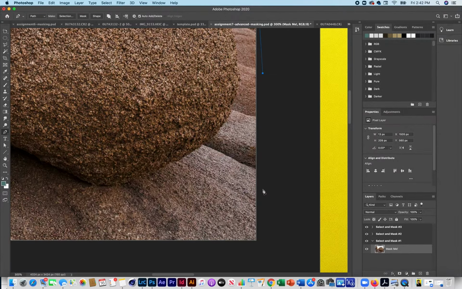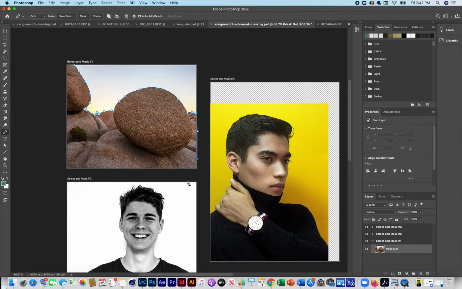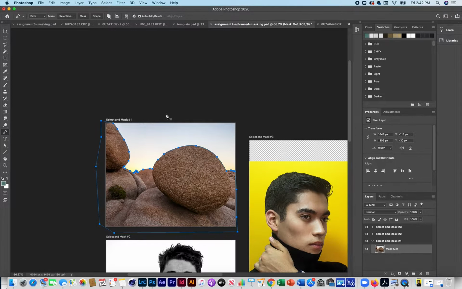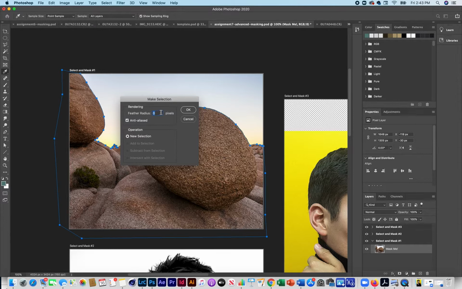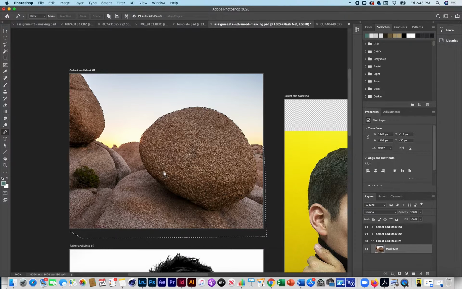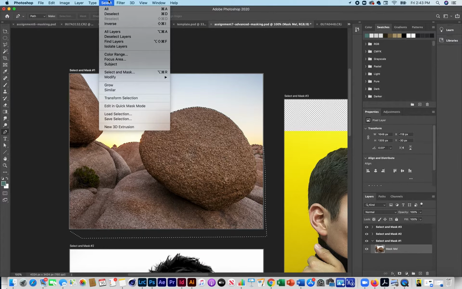And just make sure that you close off your selection by making sure the rocks are what you have the outline drawn around. Perfect. So just like before, we're going to click on this Make Selection button. Make sure that your feather radius is at 0 and that anti-alias is checked. Press OK. And the tool we'll be using can be accessed by going to Select, Select and Mask.